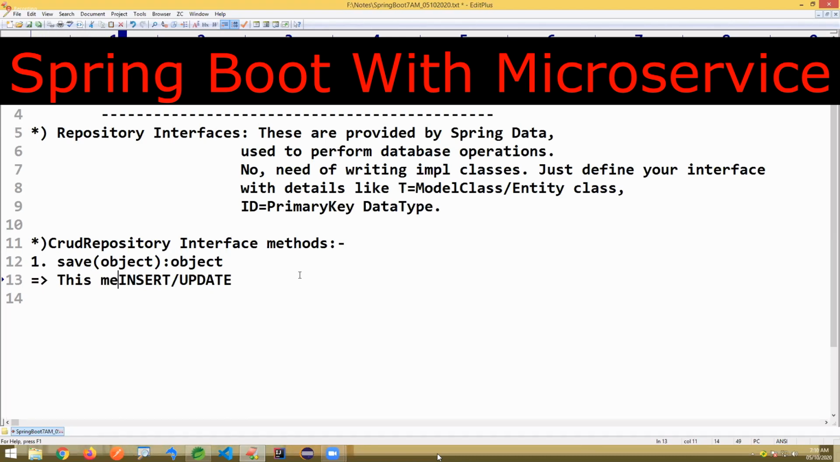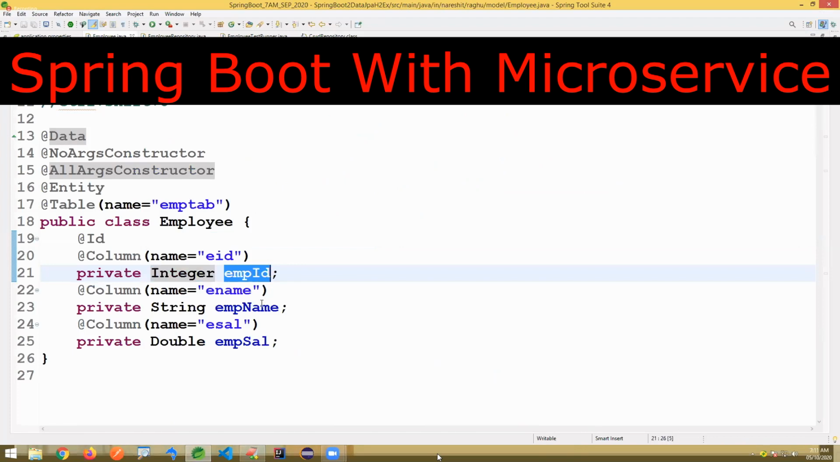Observe. Either insert or update. This method behaves like an insert or update. How will it insert or update? It will take one model class object as an input. Your model class is there, right? In this object we'll have id, name, salary, like that. It will take only the id. First of all, it will check whether this is null, or whether this record exists in the database or not. If it is null or does not exist, insert. If it exists, update.